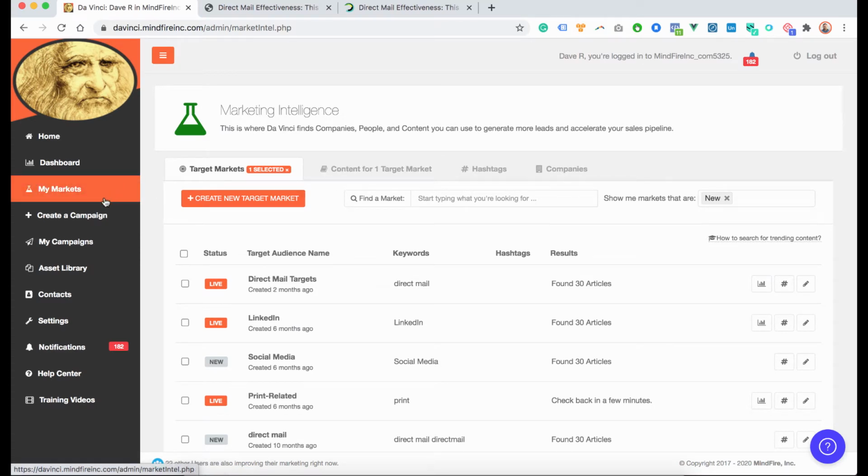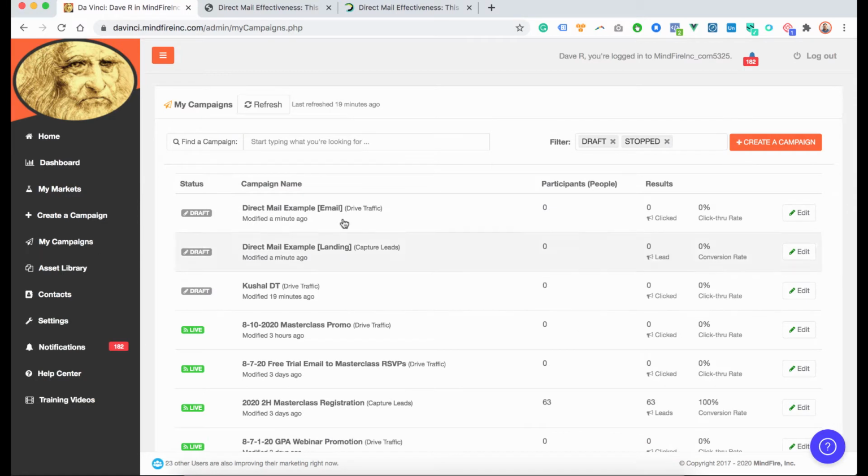So let's come back here. And you can see the system has created two campaigns for us. One is a drive traffic. This is the kind of Opti-Channel campaign that's going to push people to that piece of content. And this is a capture lead campaign. This is the one that's going to siphon the engagement, okay?